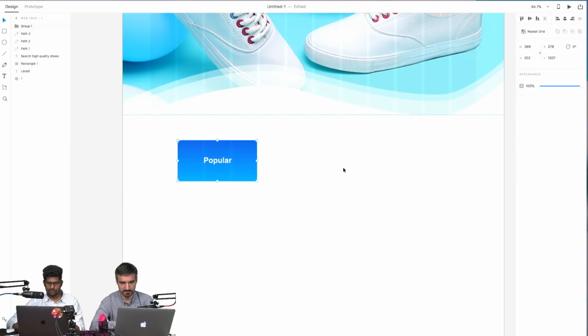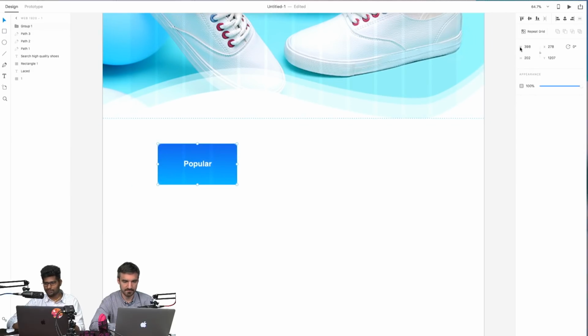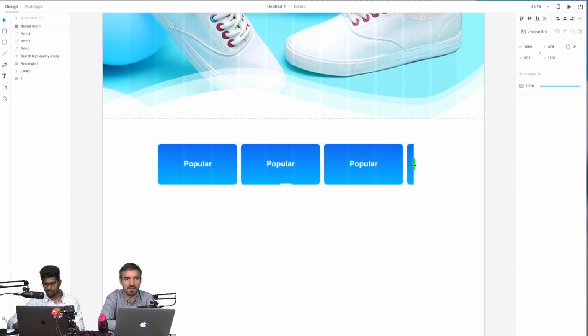And there is a cool feature in Adobe XD. We can use a repeat grid. So I'm clicking on the repeat grid. Then if I click Command R, or Control R on Windows, because if you're watching, XD is available on both Windows and Mac.